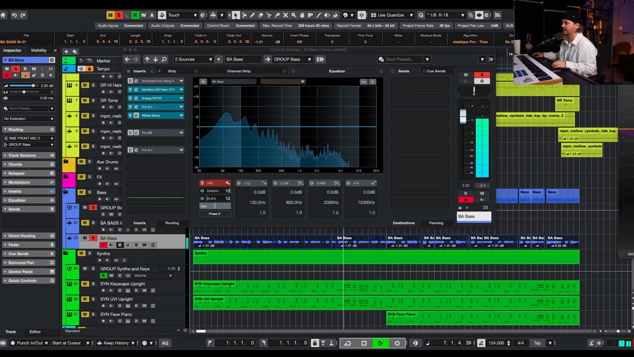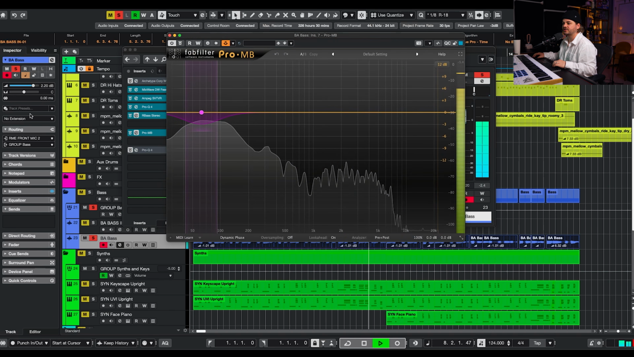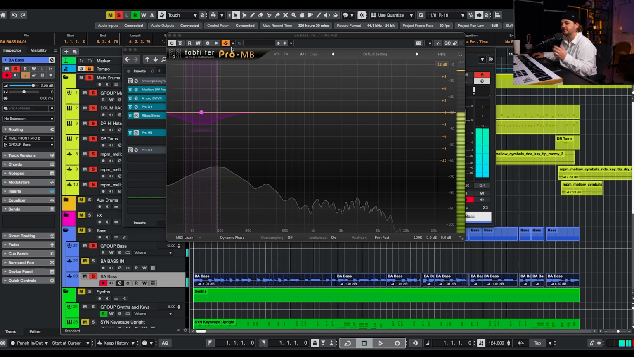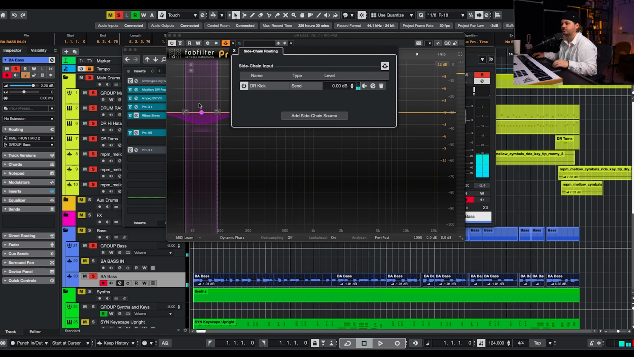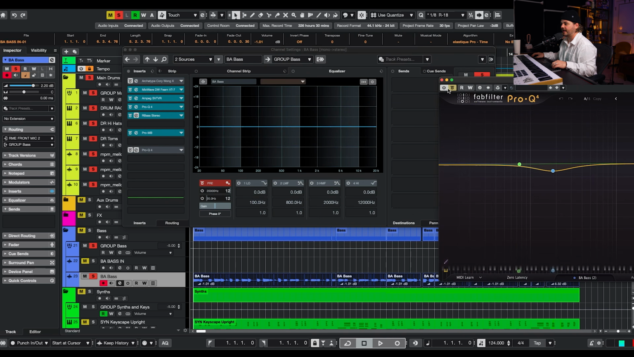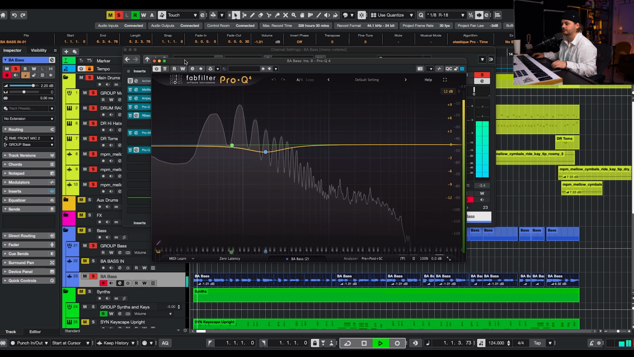Add Pro MB just to sidechain this to the kick. Essentially I have this set up to where the kick drum is triggering this band. So anytime the kick drum hits, it's externally taking a sidechain from that kick drum, and it's just going to duck down right at 62 Hertz. And then last, I'm just scooping out some more mids.